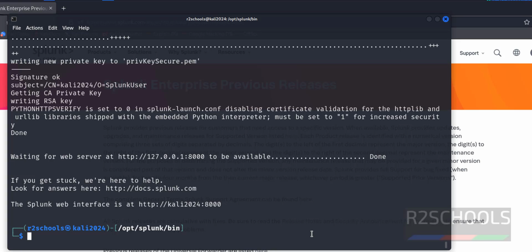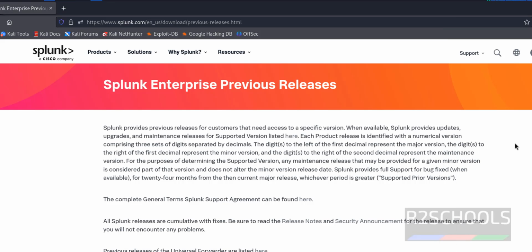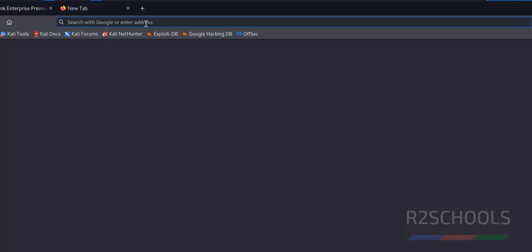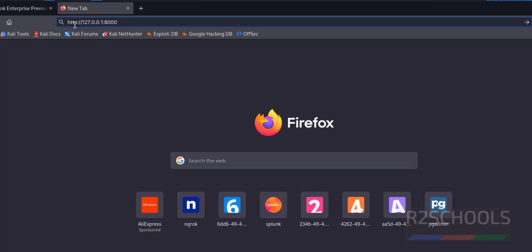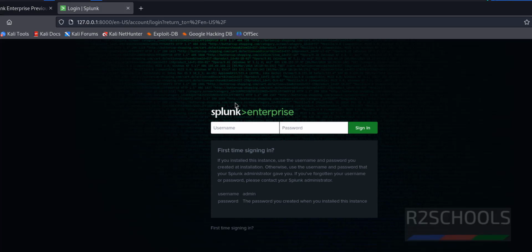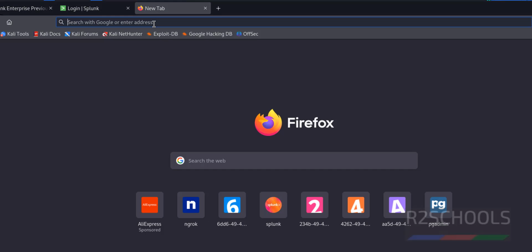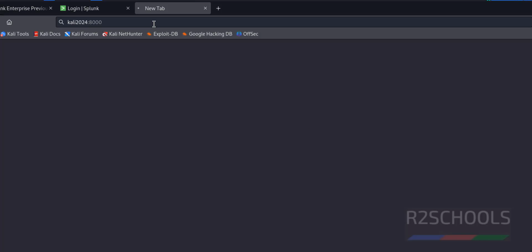See, it is done. Now copy this web server link, go to Firefox, open a new tab, paste it, hit enter. We will get the login page for Splunk. See, this will also work in other ways. Copy this link, that is the host name, then port number 8000. Copy it, go to a new tab, paste it, hit enter. It will also give the same login console.